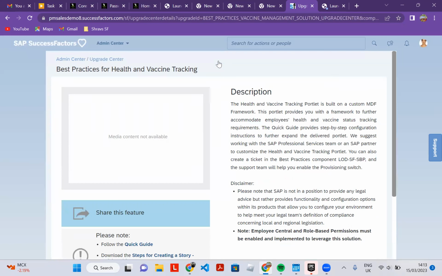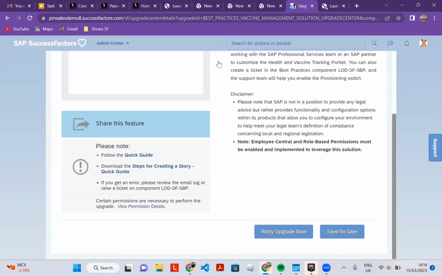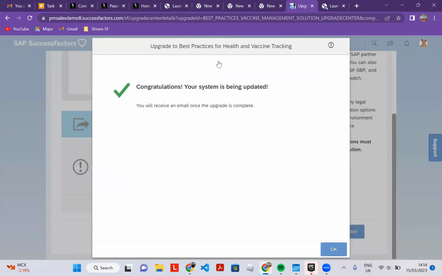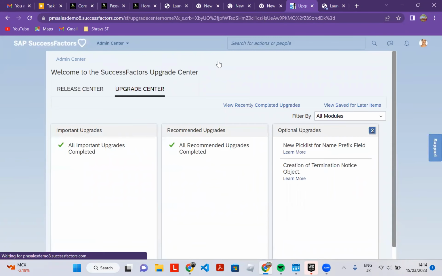Any new thing that SAP has given is coming up here. These are optional, so based on your need, you can upgrade this. If you scroll down, there will be a button called upgrade, retry upgrade, or upgrade now. Somebody has tried, but there might be some prerequisites; if they are fulfilled, then you will be able to upgrade. So this is the process. Any new application coming up which is optional in nature, we can see it showing congratulations, the system is getting upgraded. Okay, so this is the way we upgrade.